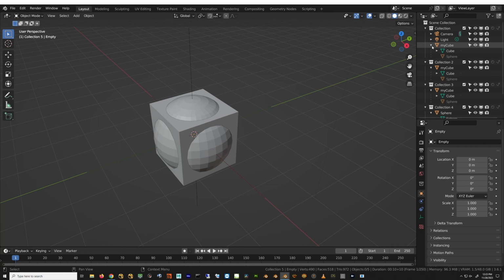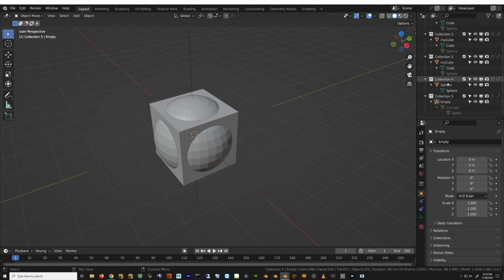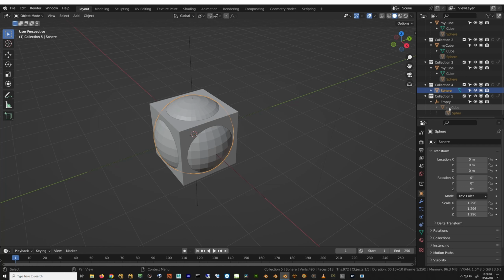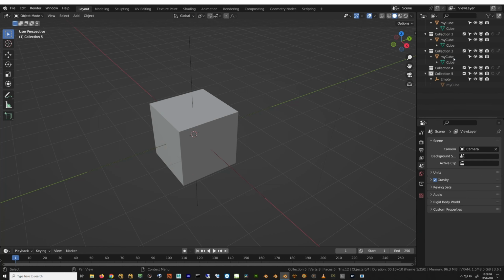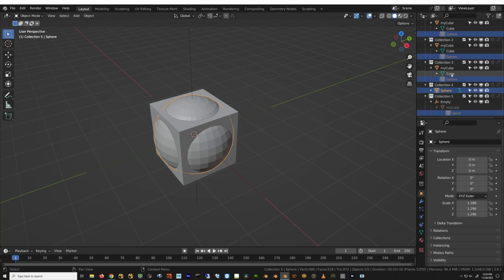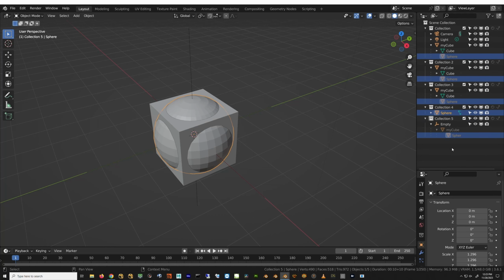Like, for instance, where is my sphere really? You know, it's here somewhere. Oh, here it is. It's in collection 4. That's really where the sphere is. And if I highlight it, you see it highlights everywhere, right? I could delete it from everywhere. Any one of these I can delete, it'll go away. But I'm seeing my sphere like 10 times in this view, and it's very confusing as to what's going on.